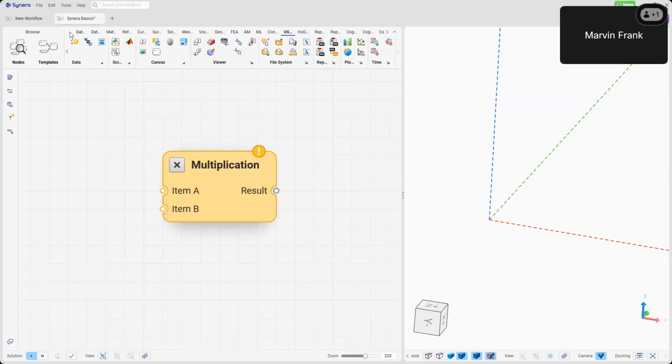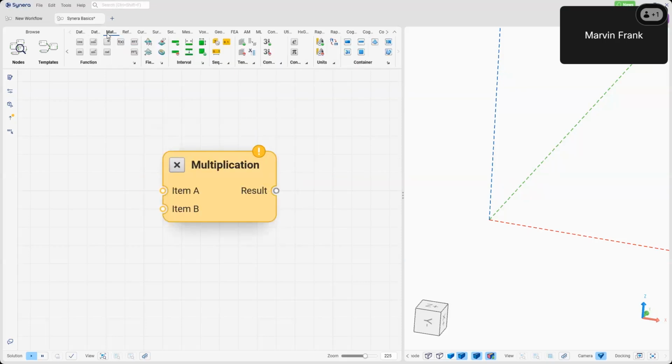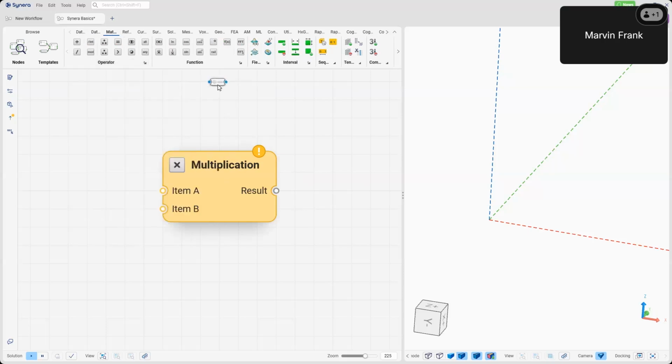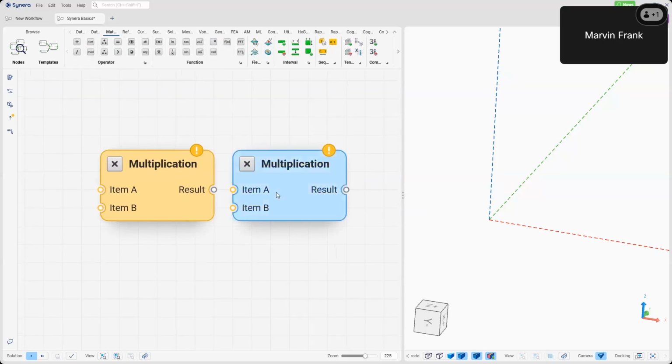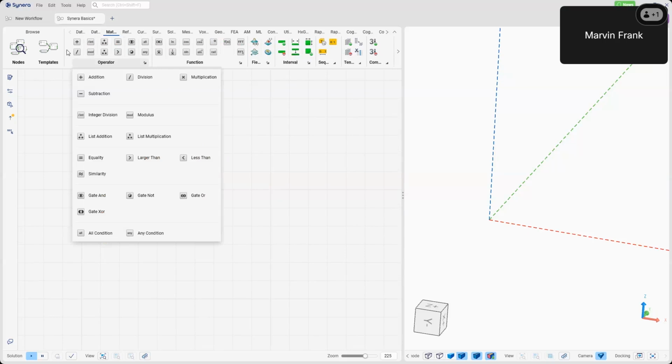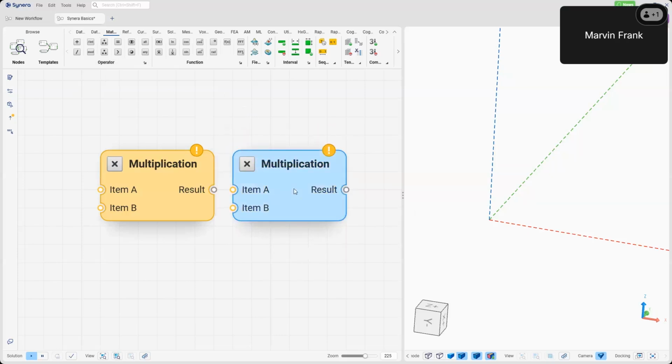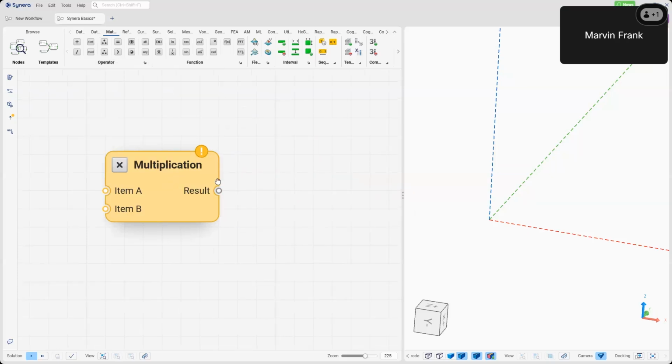That's the same node I pick here, as we can see in the math section, all the way to the left. Then we say operator, and here we find the multiplication. That would also be a way to grab the node. You can just grab it, release it, and put it on the canvas. That has the same effect. So I will do this again here for the ribbon menu. You go all the way to the left to math, operator, multiplication, grab it, and release it. But the fastest way is the radial menu.